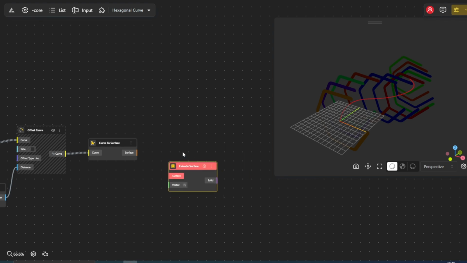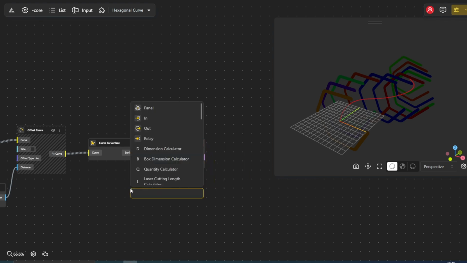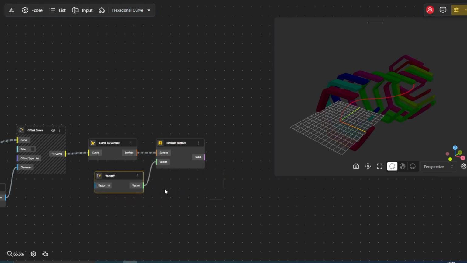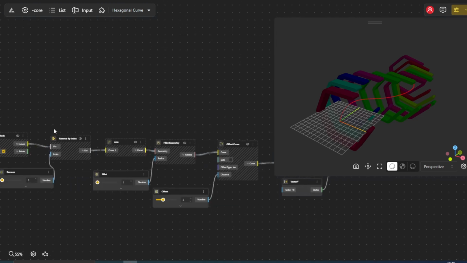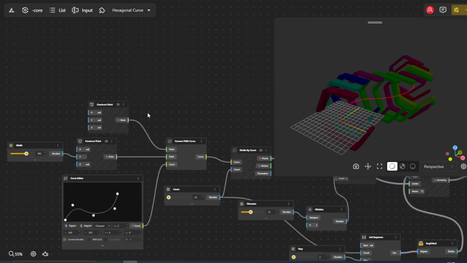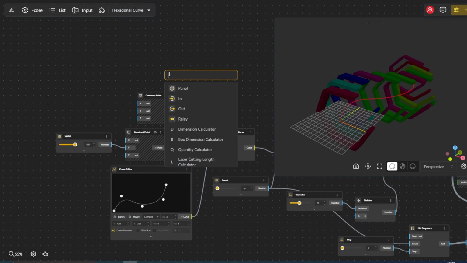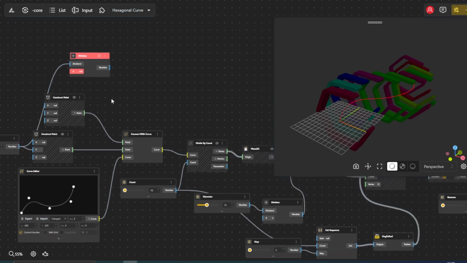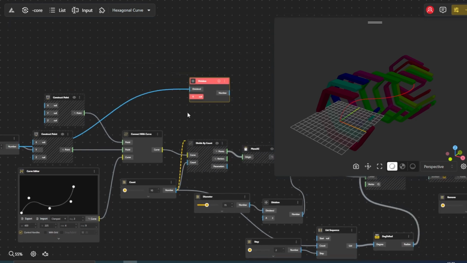Extrude the surface to give it thickness. Connect the Extruded Surface node and specify a vector for the extrusion direction, setting it to a vector y. We will determine the thickness by dividing the width by the number of polygons.